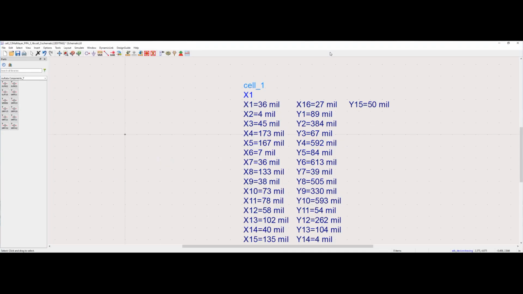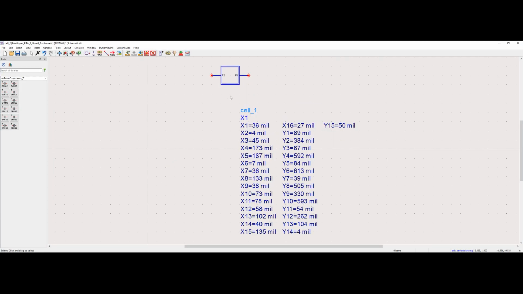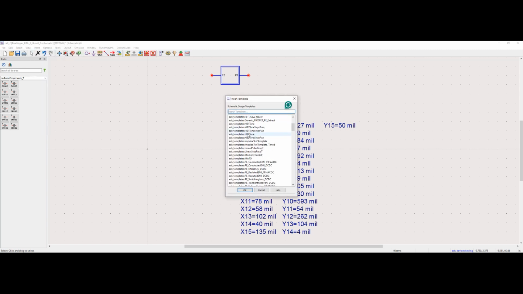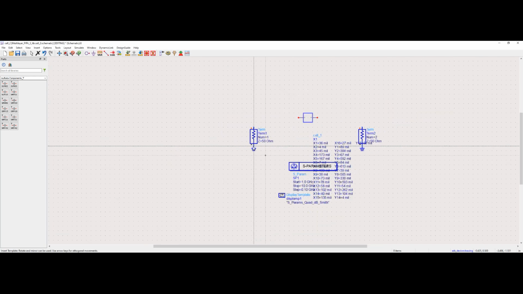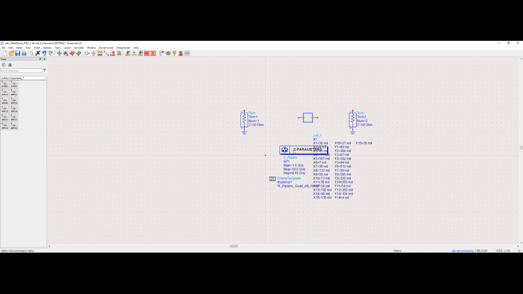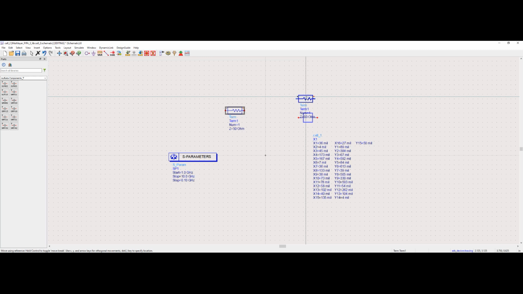To place the S parameter simulation controller and port one shot, click on Insert Template and select the S parameter template. I am deleting the unnecessary components in the schematic, which is the display template and also the term 2. After that, the term 1 is connected to the EM model.